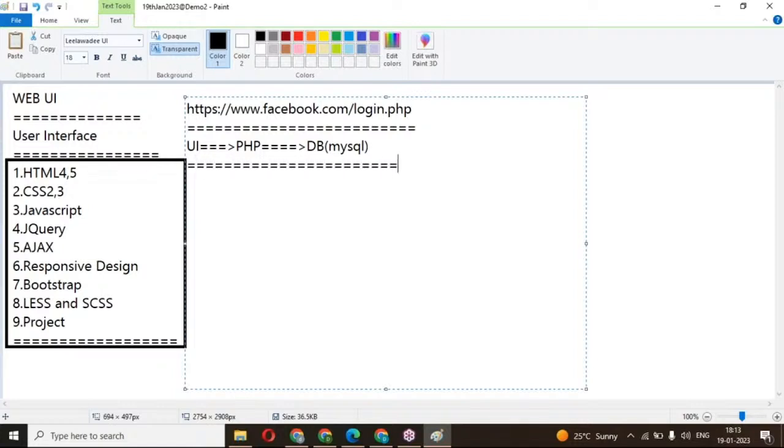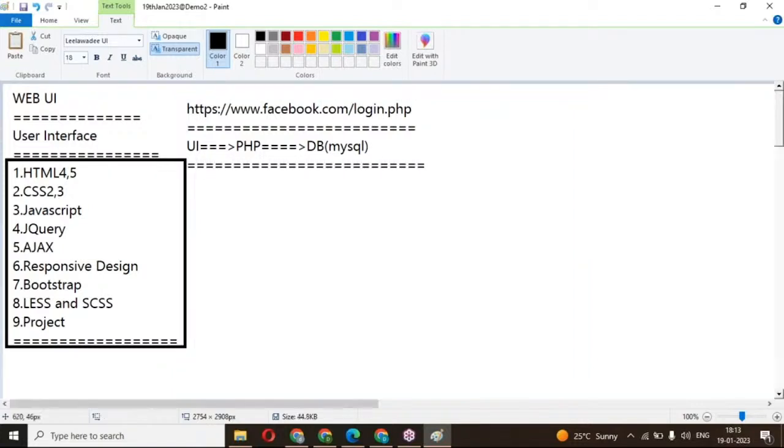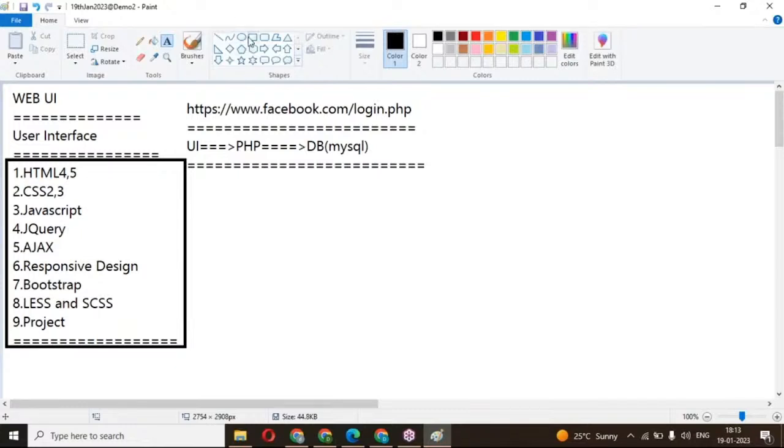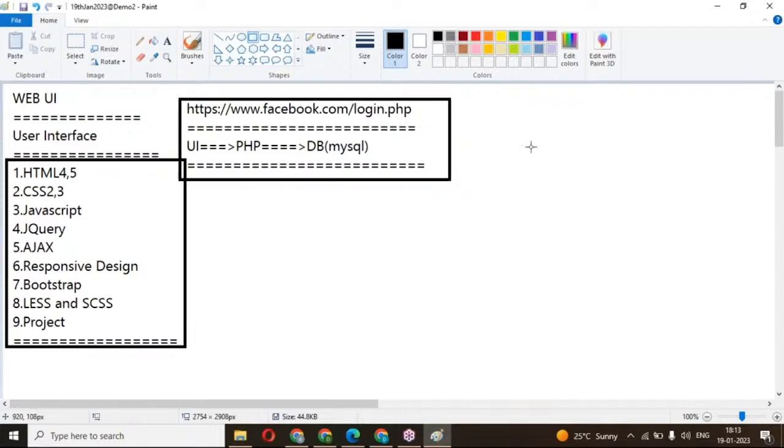UI is interacting with the PHP page. PHP page is interacting with the server page. So these interactions you can observe in every front end programming. Always in front end programming, the UI page is interacting with your PHP page, which is interacting with the database. These all interactions you can see in a web page.